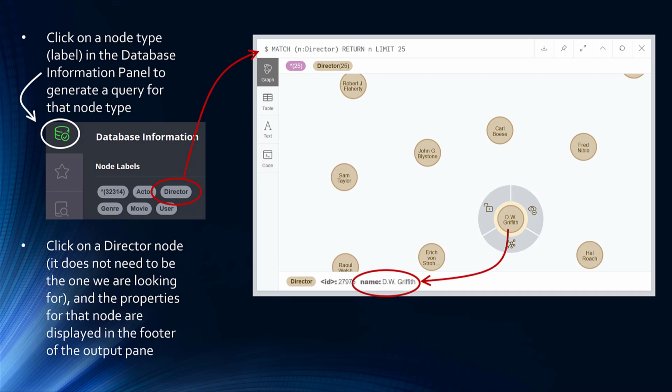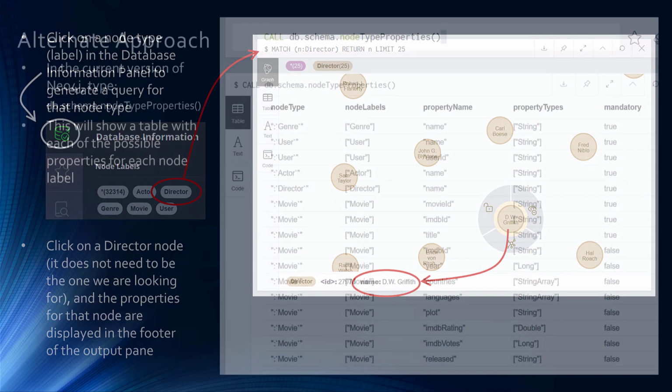The name of the property is in bold, and the value for that particular node is then shown next to it. Here we see that the name of each director is contained as a property that, not surprisingly, is called name. We can then add that to our query path.